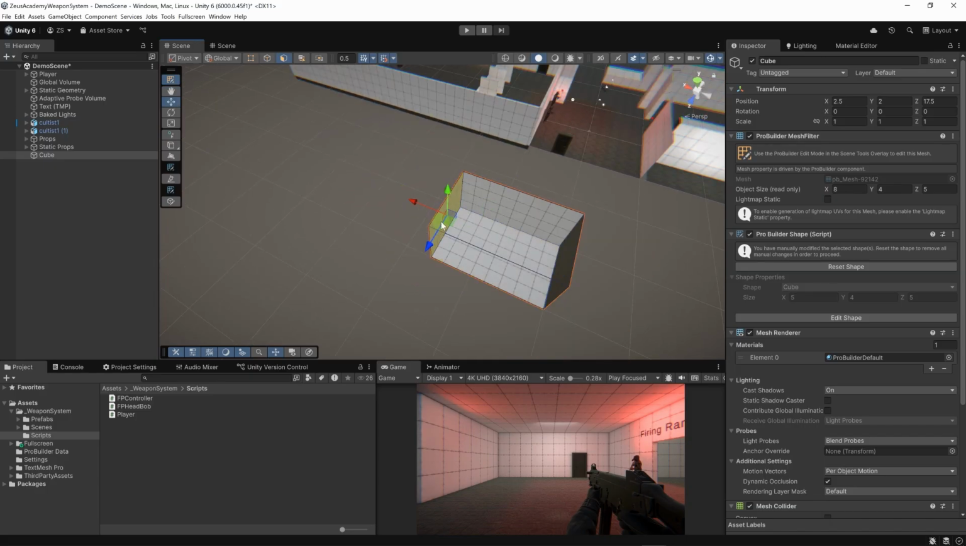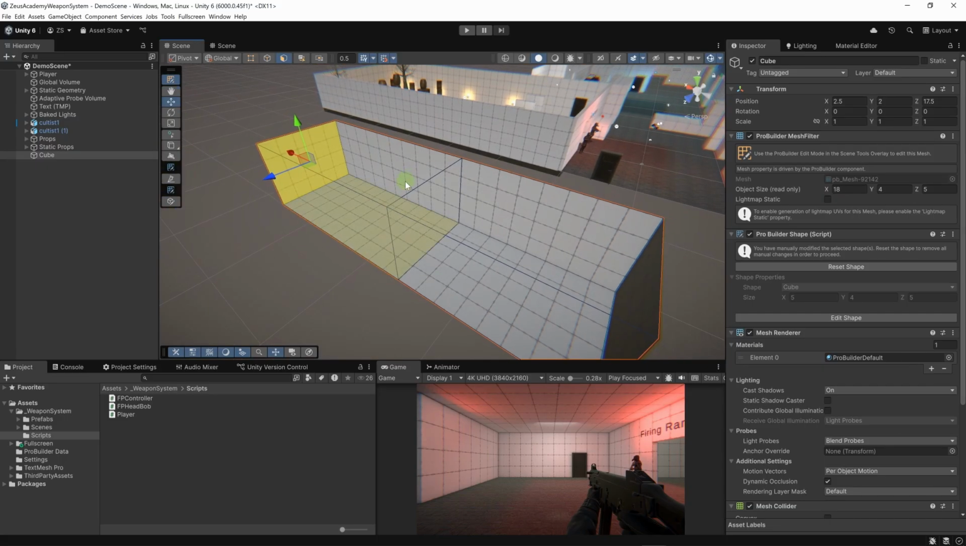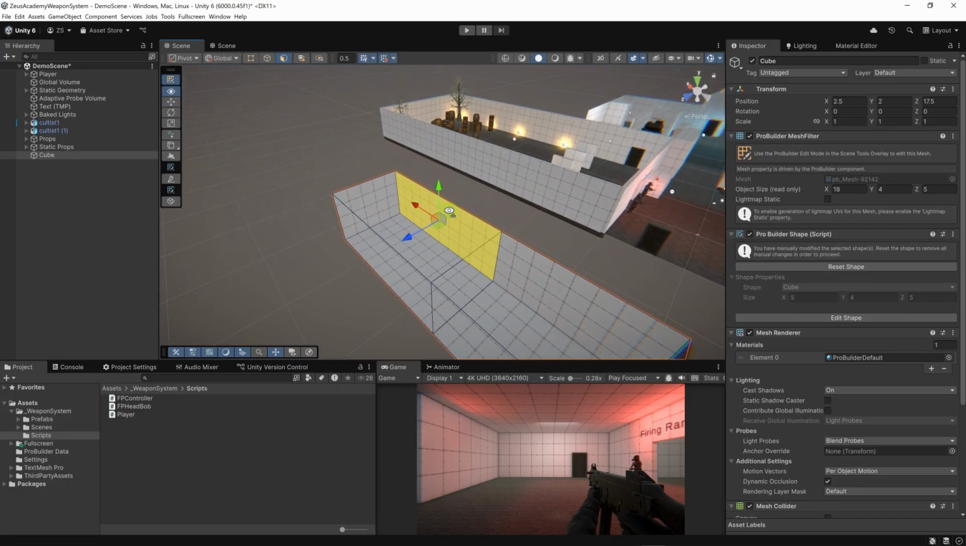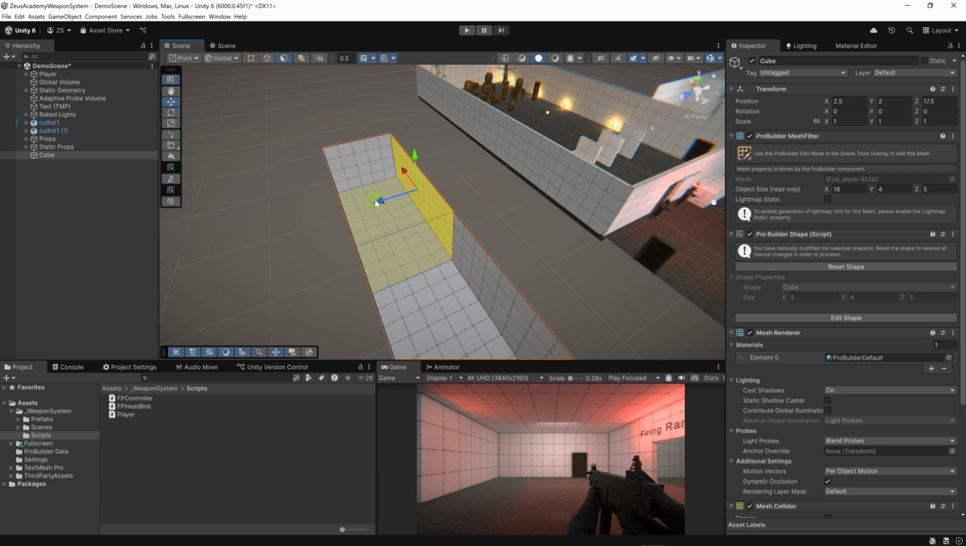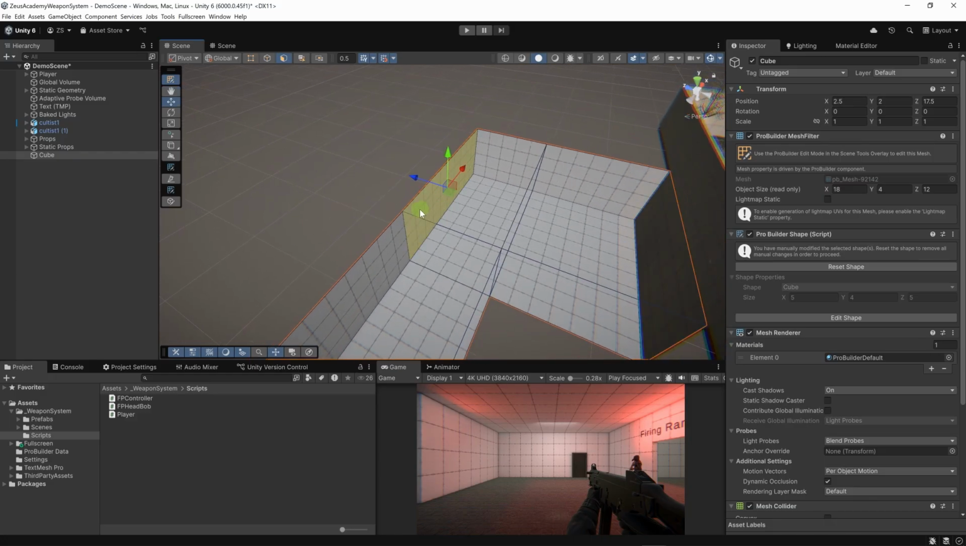And now if we want to create a new room here, we can hold Shift, then drag on an axis to extrude. So now we've created new geometry. We can click on this wall or this wall. And let's click on this wall and let's hold Shift and drag on the Z axis. And now we've created another section here. Let's do the same over here. Let's click here, hold Shift, then drag.